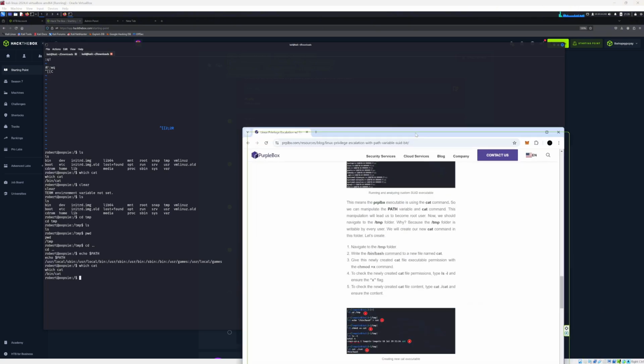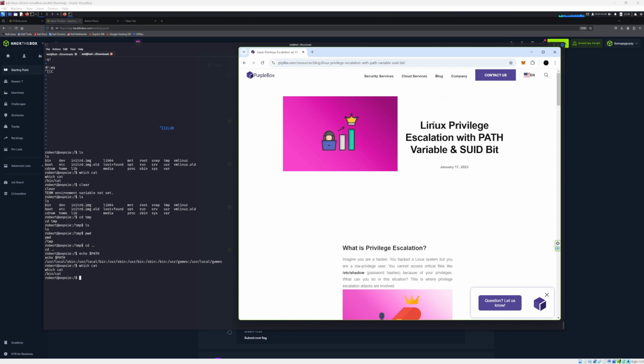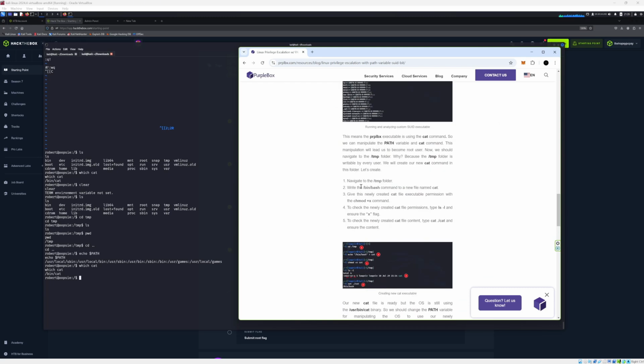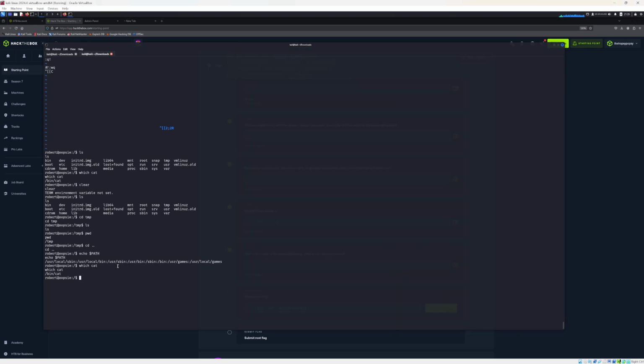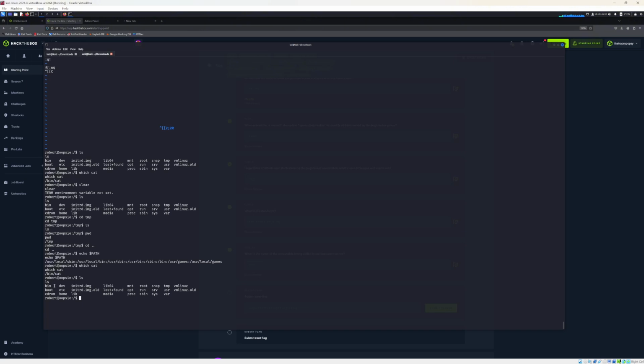And I found a pretty good website, Linux privilege escalation with path variable and SUID bit. And I moved down. So obviously he said we should go to the temp folder. I was trying to mess around before with the other folders, but I didn't have privileges. And according to this, this will give me privileges because everyone can access TMP, which makes sense. It's literally a temp file.